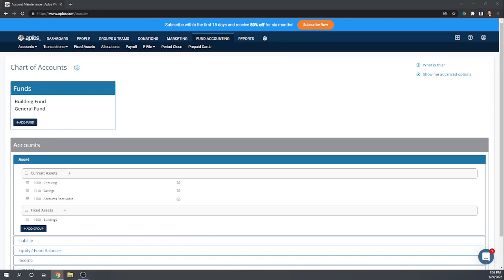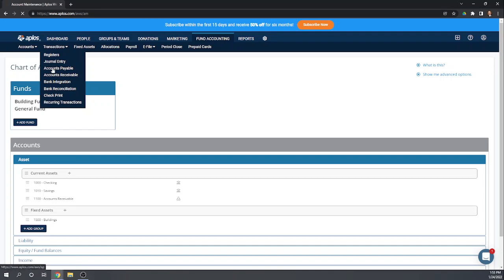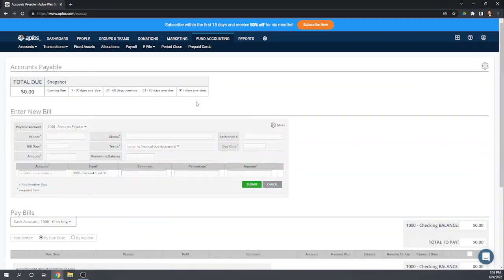Okay, the next thing, let's see if we can go in and enter a bill. See how hard that is. Under our fund accounting, under transactions, let's go to our accounts payable function. This is laid out pretty uniquely. I've never quite seen it laid out like this. I kind of like it.